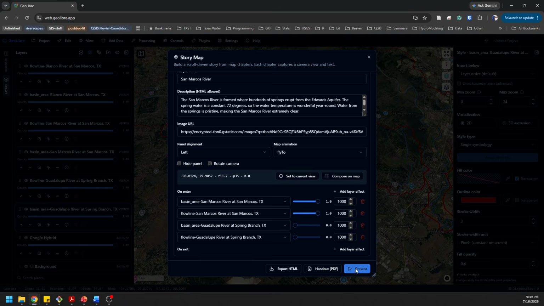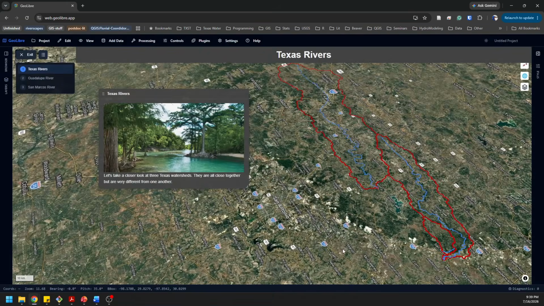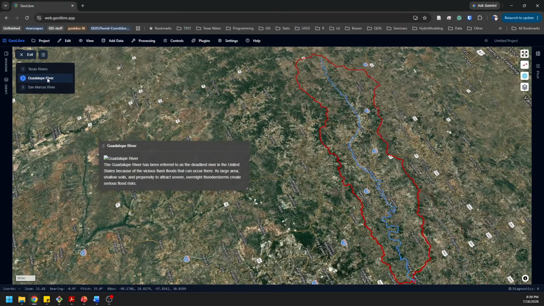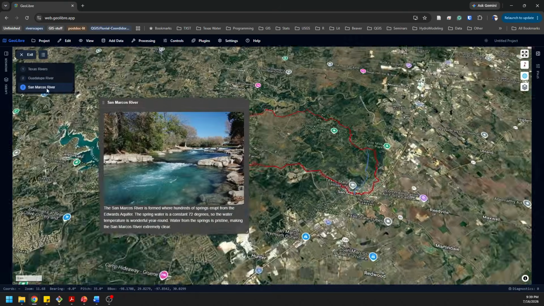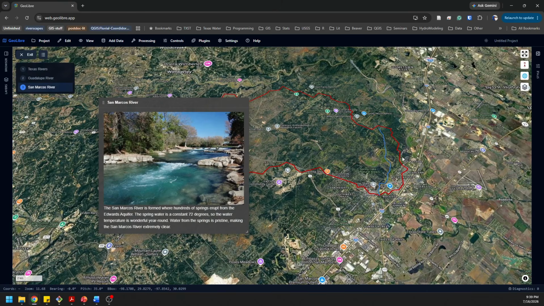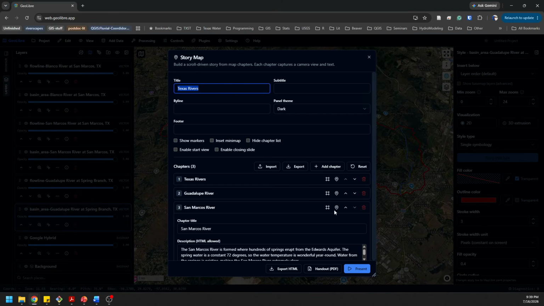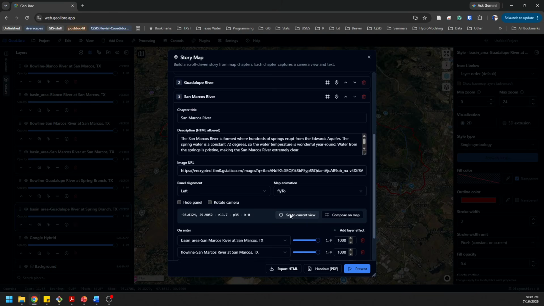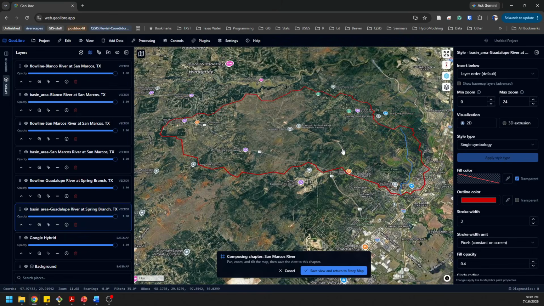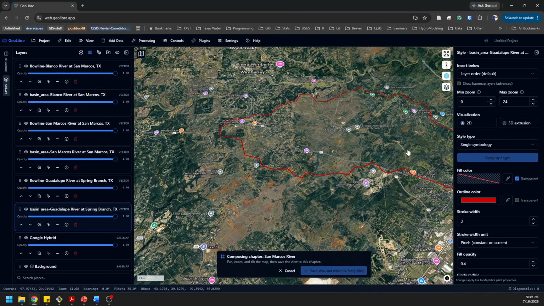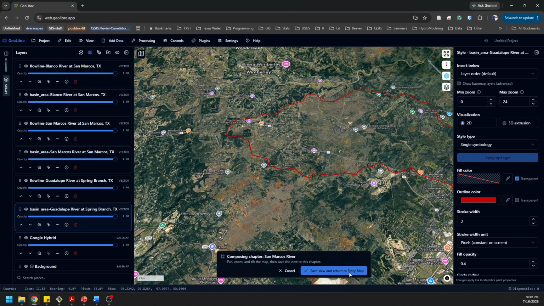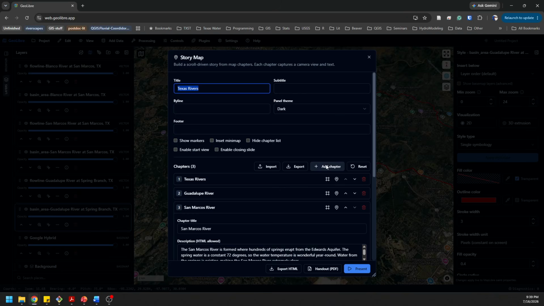And now we can present this, and we can go to the Guadalupe River, we zoom in, the San Marcos River, and we zoom in. We can adjust that and slide it over so that we're not covering it up with our panel. So let's go exit, and let's just adjust our view here and slide that over this way. And we'll save that, and let's go to chapter 4.